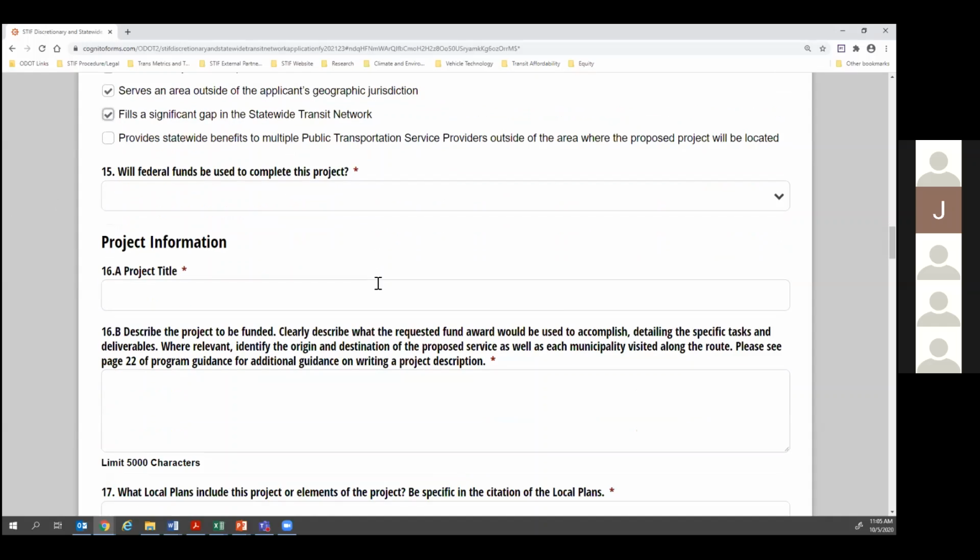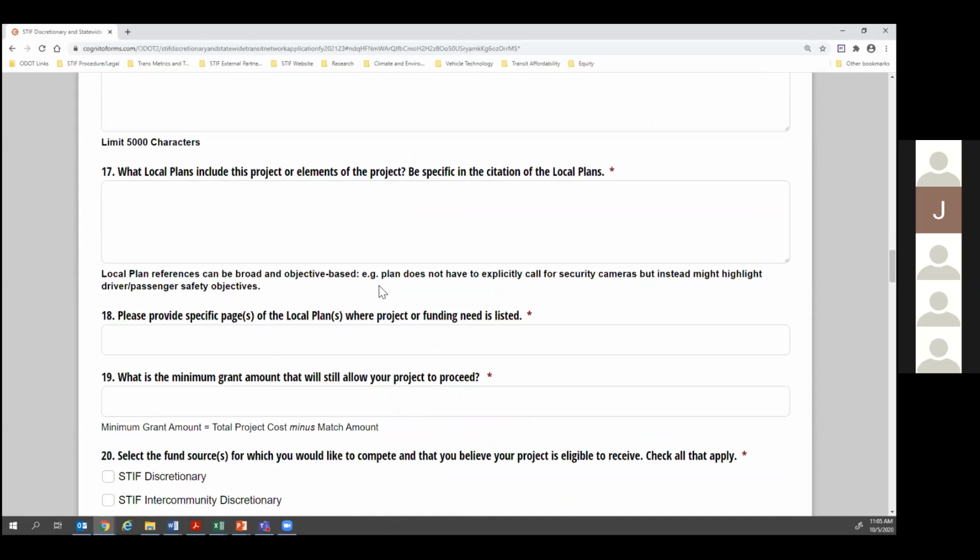Questions 17 and 18 are the next ones on my list, and those ones are also specific to STIF rules. So it asks what local plans include this project or elements of the project. Be specific in the citation of local plans. So while it is specific to STIF, if a 5311F only applicant can point to a local plan that references the proposed service, please indicate that here.